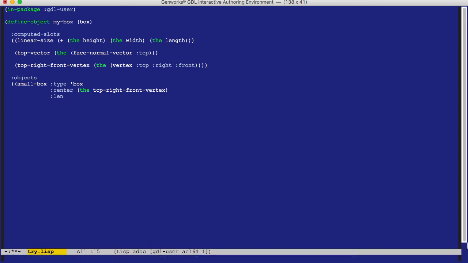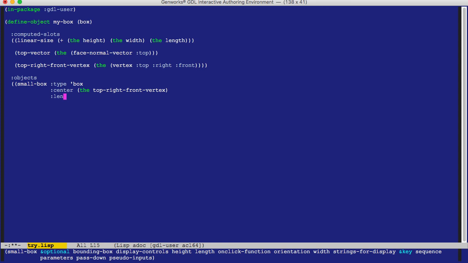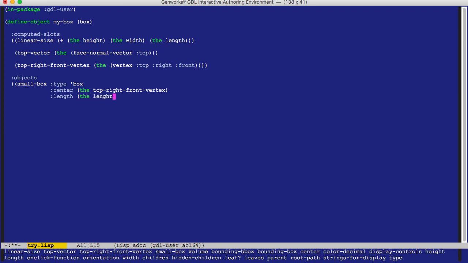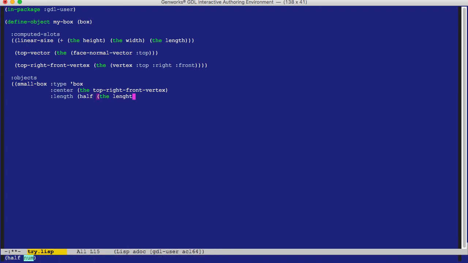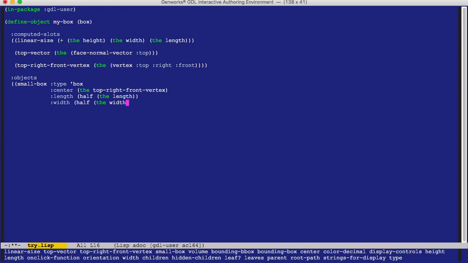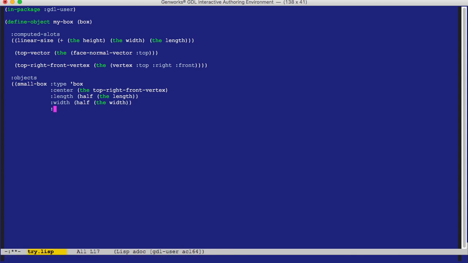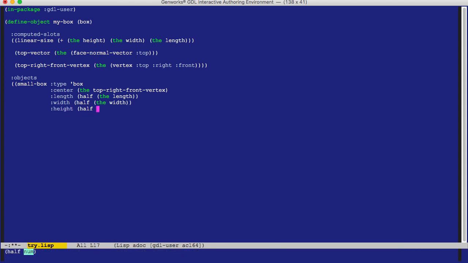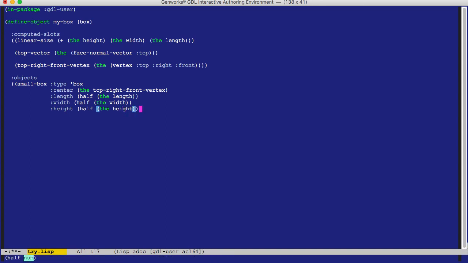And then length will be the length. Let's use half of the length in the parent. Width will be half of the width. And finally, height, half the height.